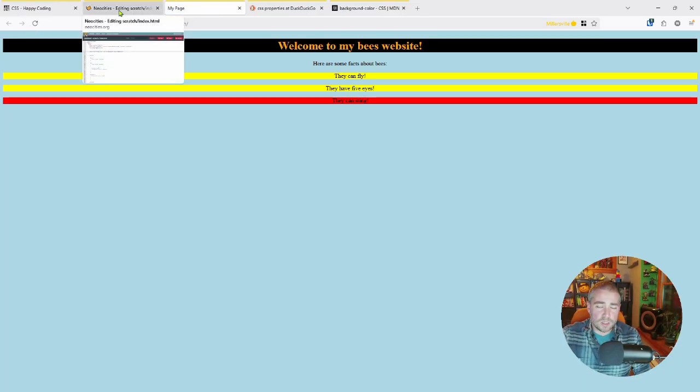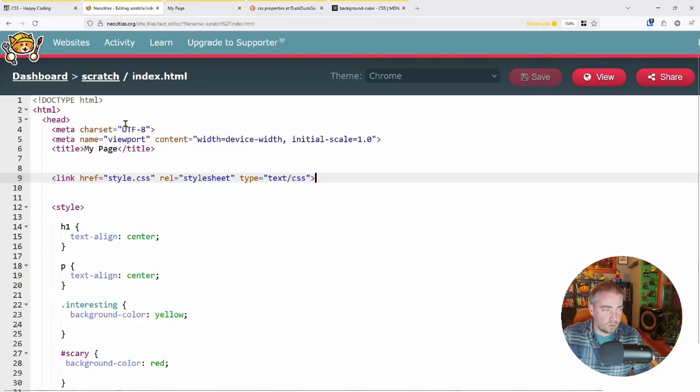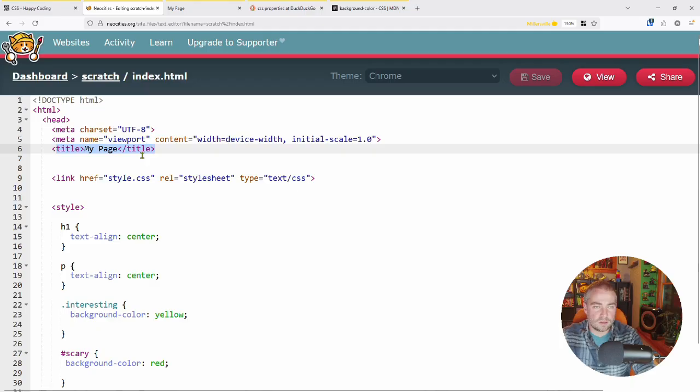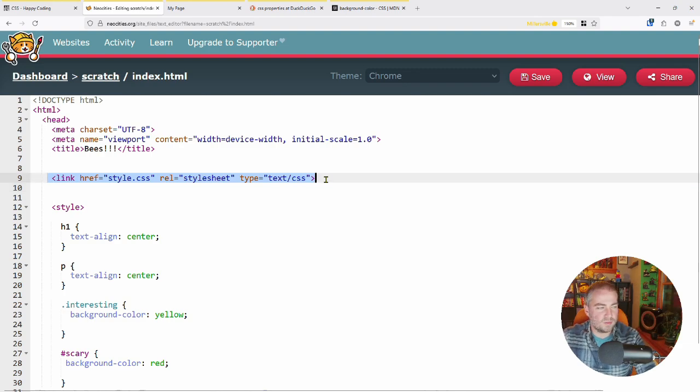And the way this is working is my browser loads my HTML file, and as it's going, it goes through each tag and says, okay, do this. Okay, set the title of it to my page. In fact, maybe I'll say bees. And then it gets here and it says, you have now pointed me to a style.css file, and you want it to be loaded as CSS. Cool. And it goes and reads that file, whatever's in there, and loads it as CSS.